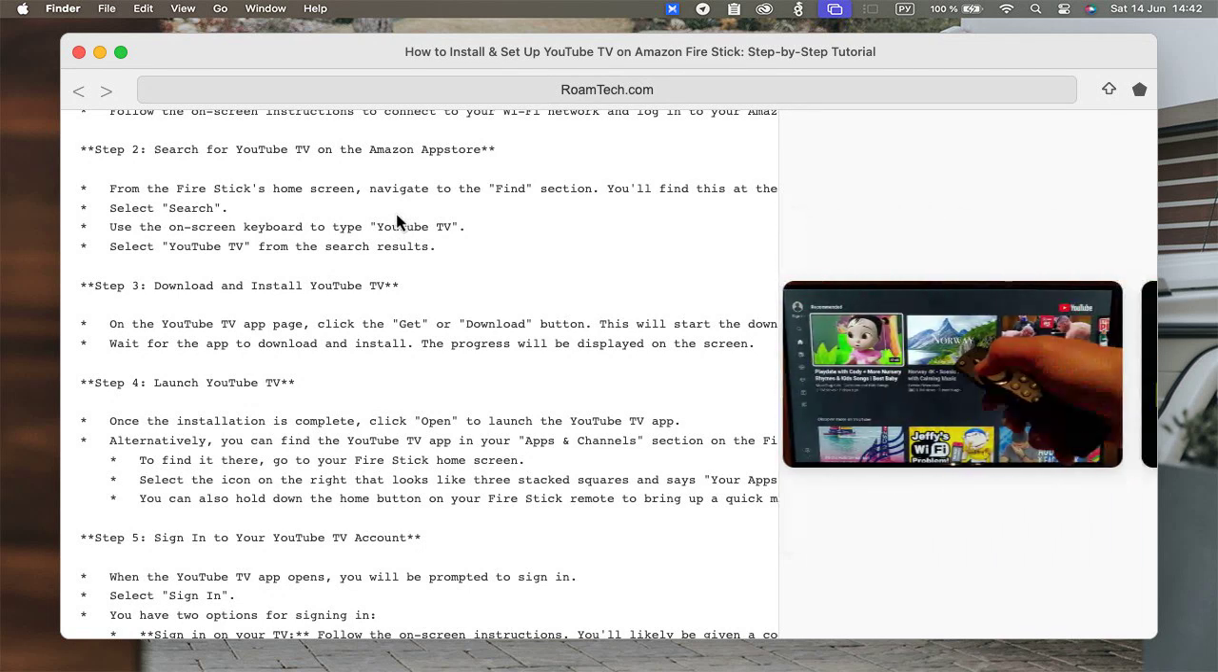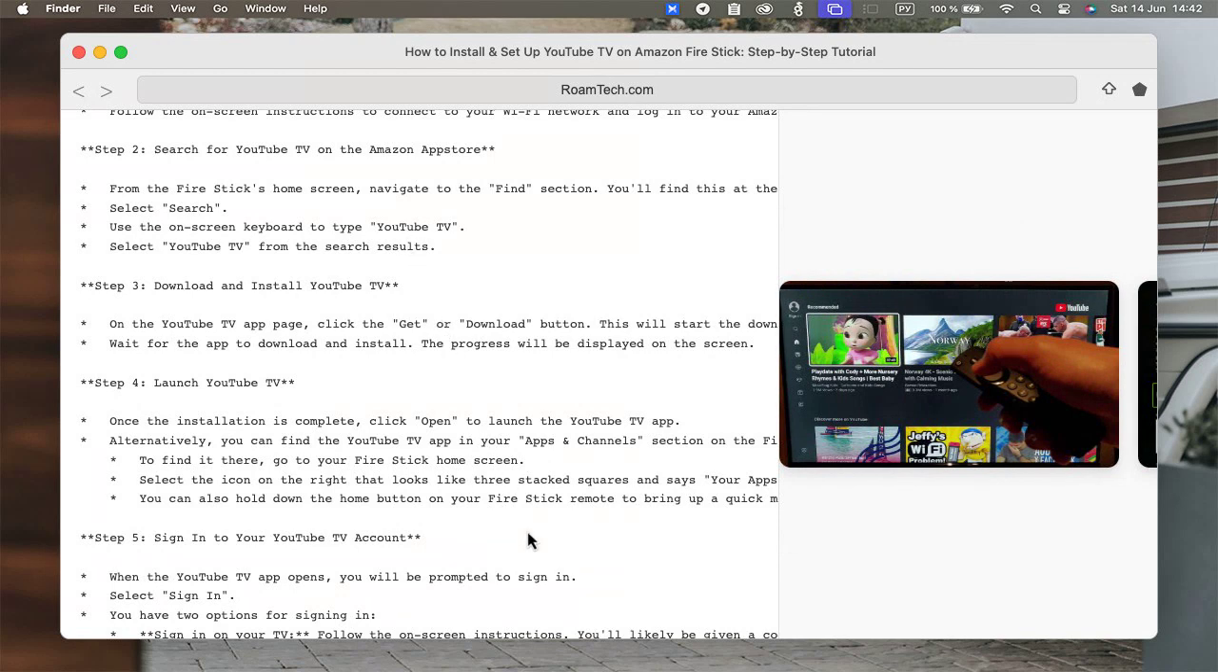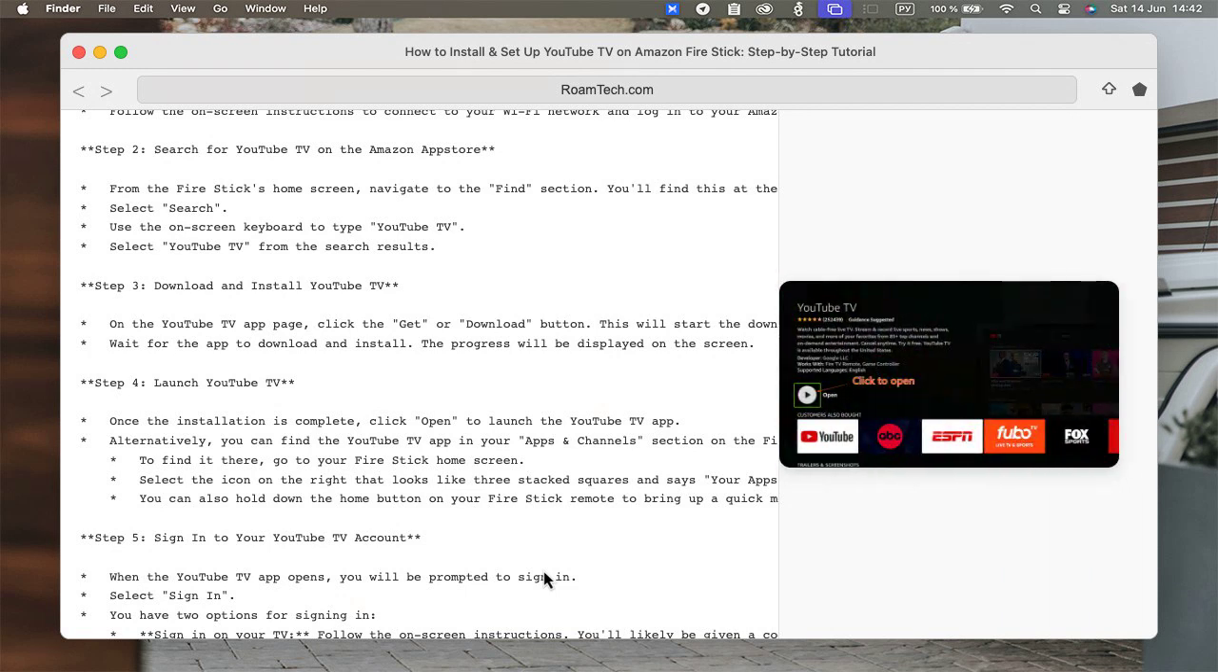1. Turn on your Fire Stick and go to the home screen. You should see a row of apps and a search bar. 2. Navigate to the Find section. It's usually located on the main menu bar. 3. Select Search.